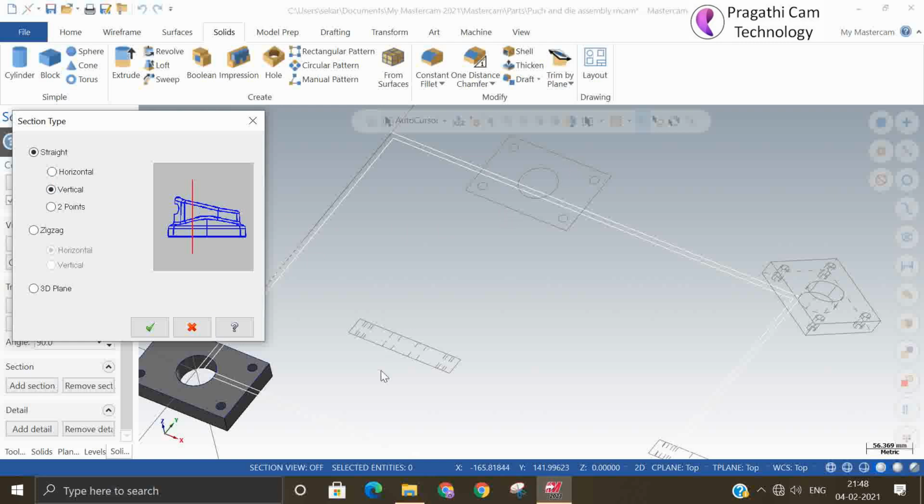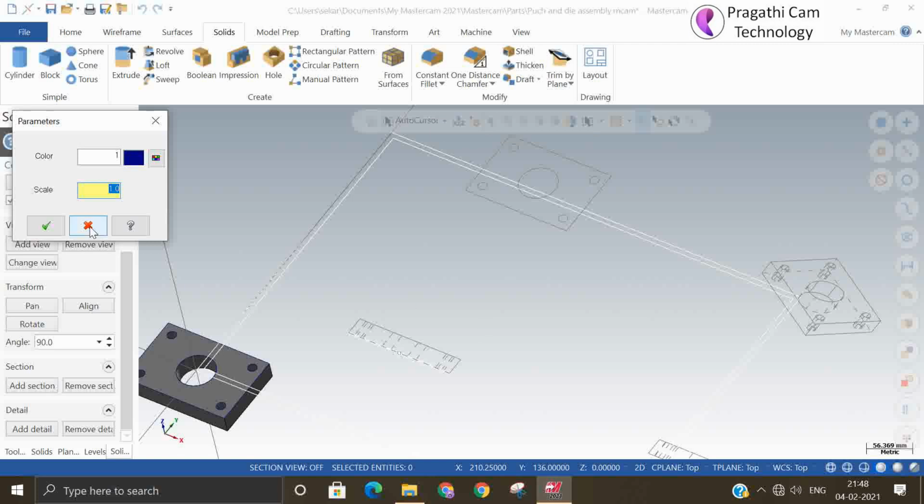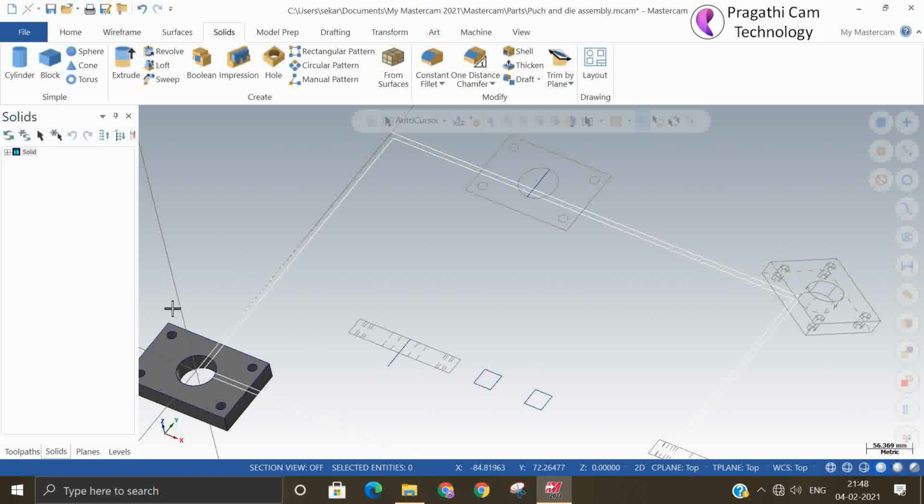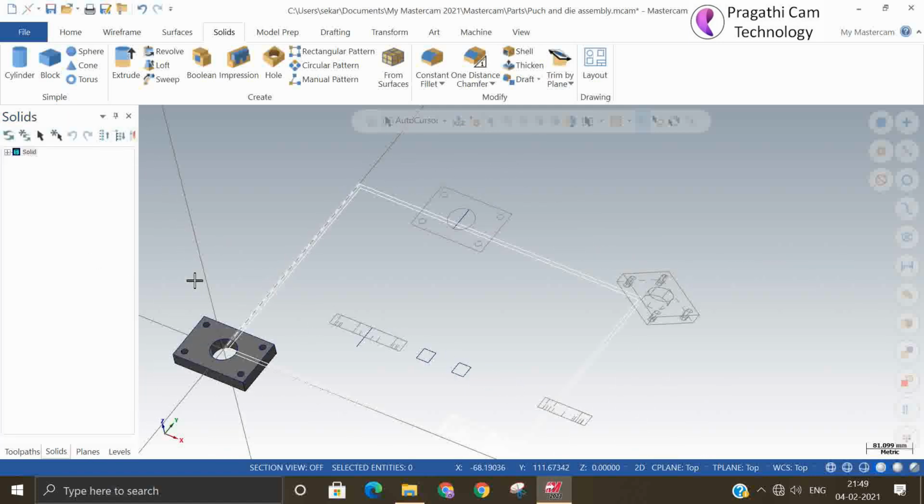I make it vertical. Where you want to keep scale and other things, you can keep it there. So like this you can make additional views. So it is there in the level. It automatically goes to the new level.